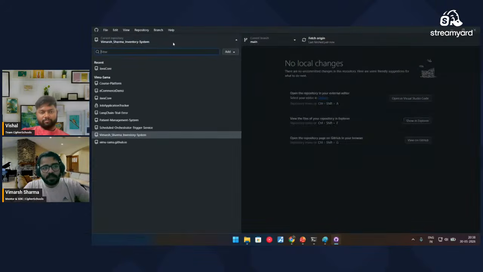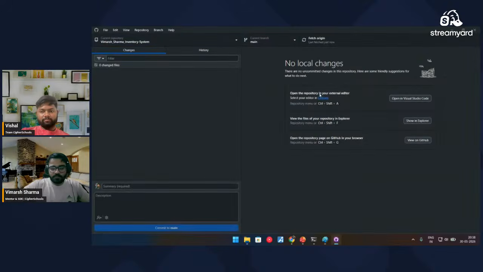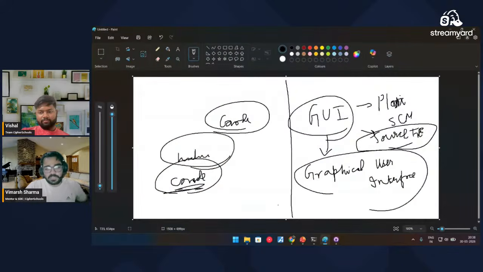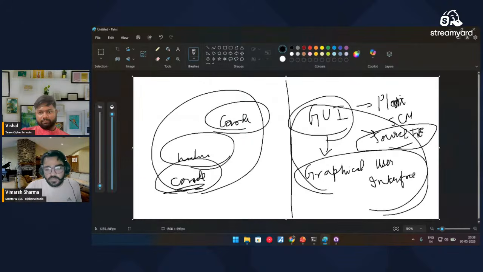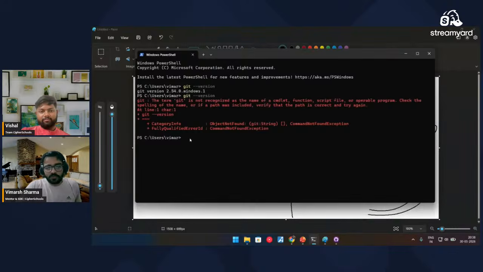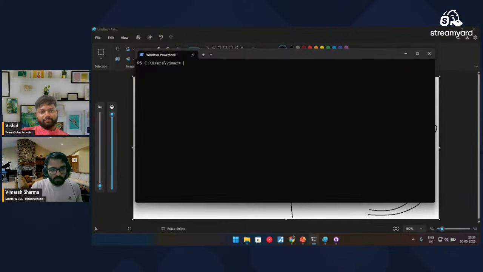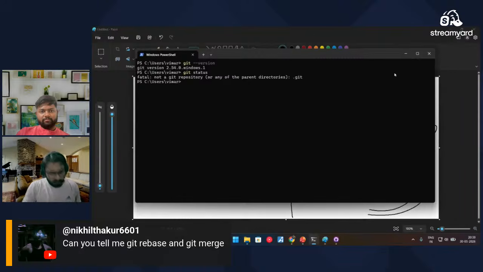If I push something, GitHub is basically, as I was talking about, a console approach and a graphical user interface approach. So what is the difference between them? Console will be something like this. It will be a window like this. You will be using git version, and you will be saying git status. There's no repository, that's why it's throwing an error.